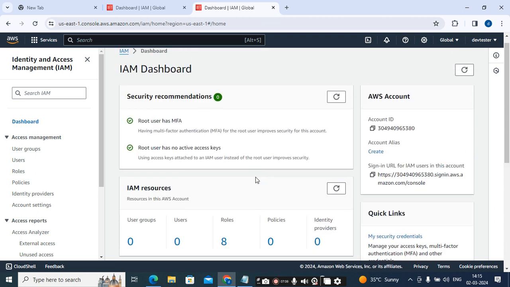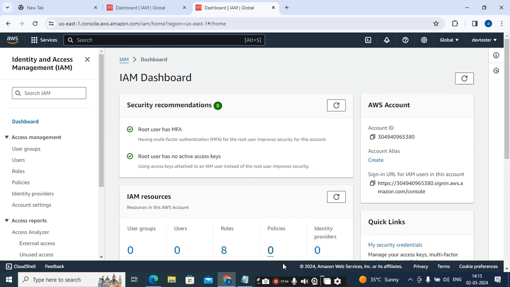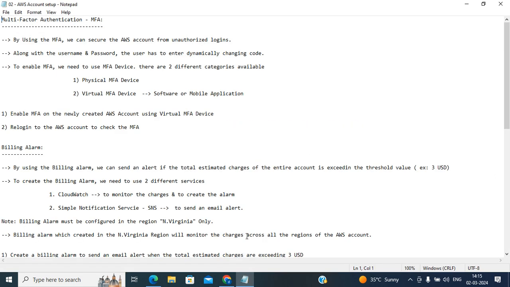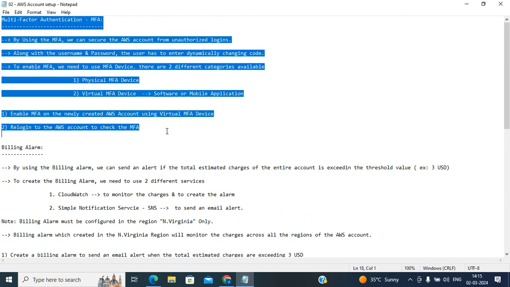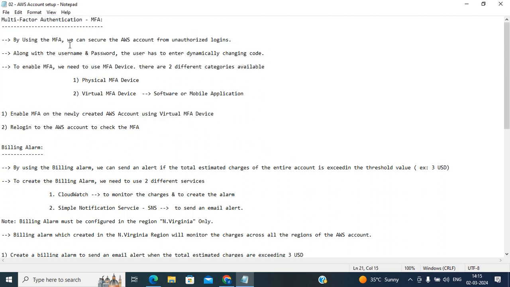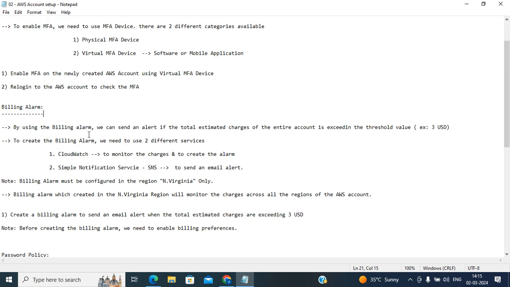Okay, and the second thing we are going to discuss is billing alarms. I will show my notepad to you. If I wrote it here, it would take a lot of time. So instead of doing that, I had already written the document, and the same will be shown to you in order to save our time. Regarding MFA, we have set MFA for our account, with a dynamically changing code and physical MFA. All this is done.